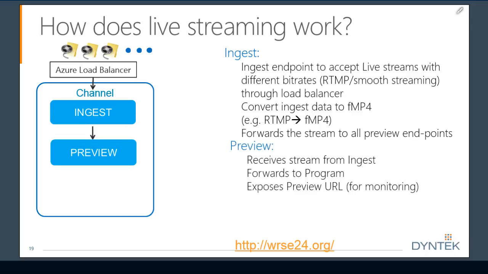Now what that does is it receives the stream from ingest, forwards the program, and exposes the preview URL. Now this gives you the ability, and a lot of times, as you might imagine, for a live video production, you're going to want to have the ability to preview, and if something inappropriate were to happen in the middle of the video, you have the ability to interrupt that, stop it, however you want to, control that delivery of that video.